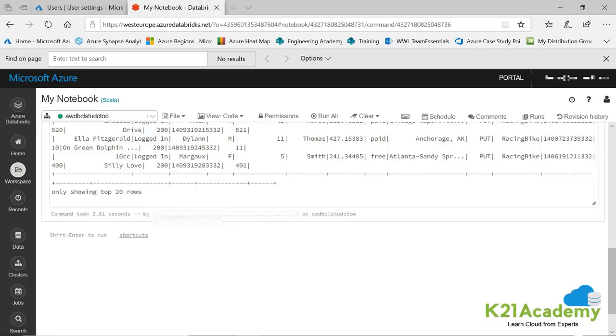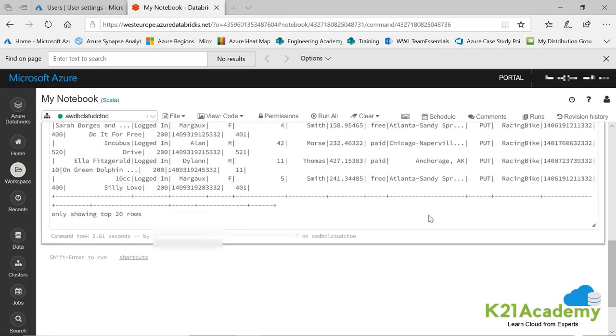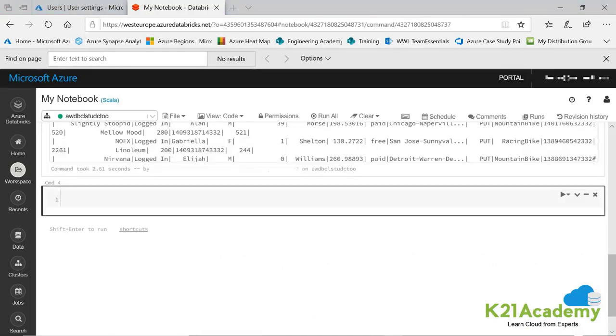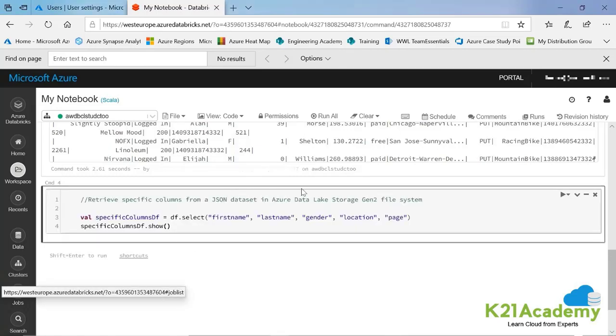So by this point in time, the data is there in the data frame. In the previous lab, we did it, right? So you can see df.show, but we want to only retrieve some important columns from it. We don't want to retrieve everything as such. We don't want to select everything. So what are we doing?